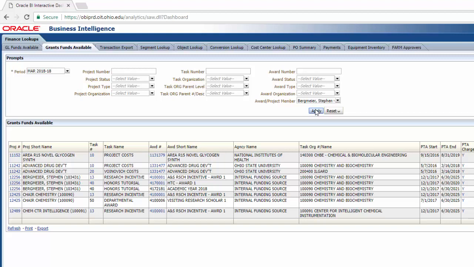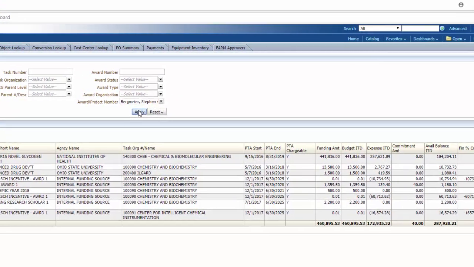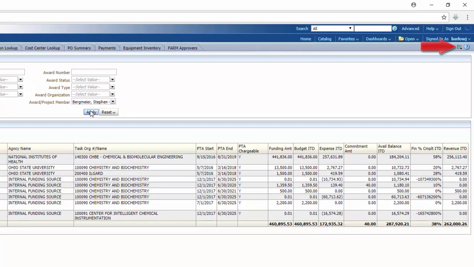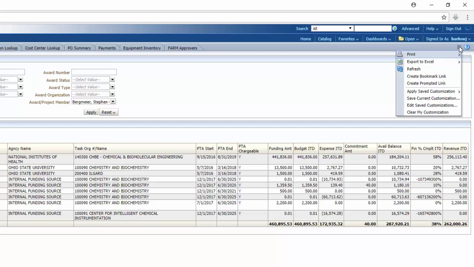If you query the same data regularly, you may save your custom prompt for future use. If you choose to save your custom prompt, please note that it is associated with the dashboard page that is currently selected. To save your custom prompt, click Page Options. Click Save Current Customization.